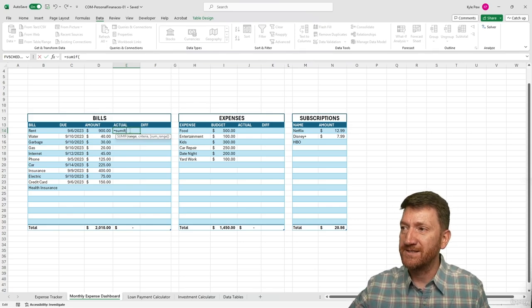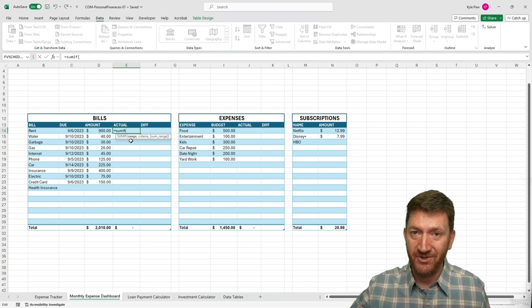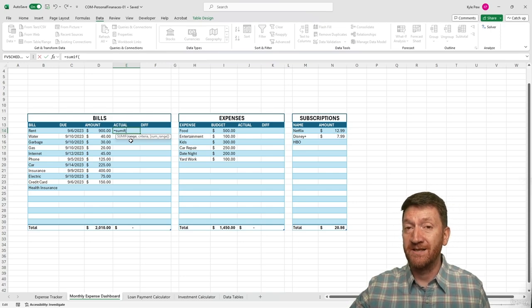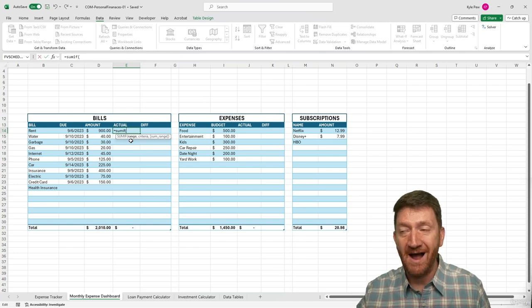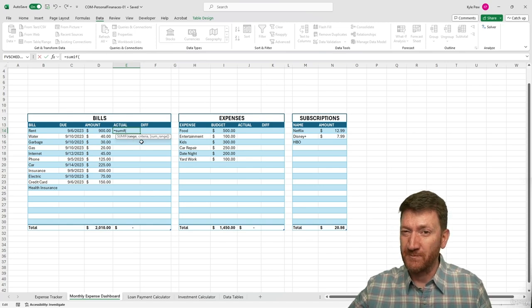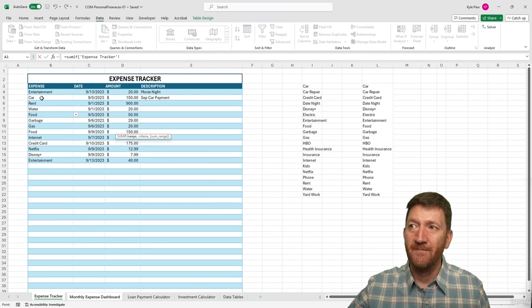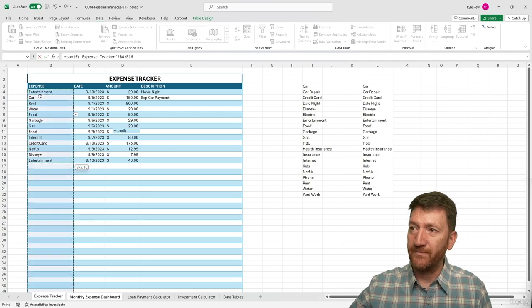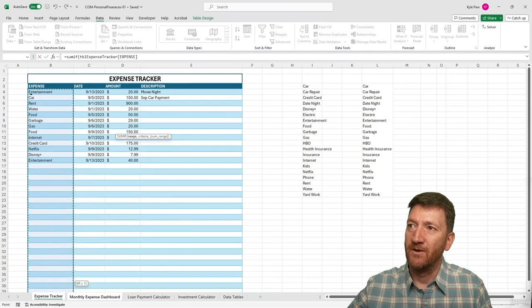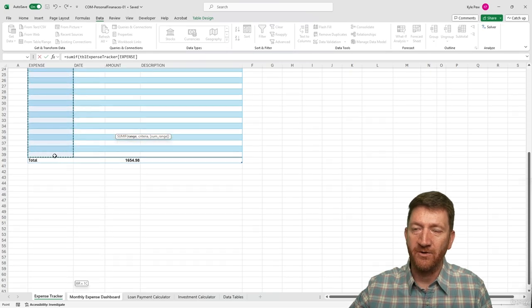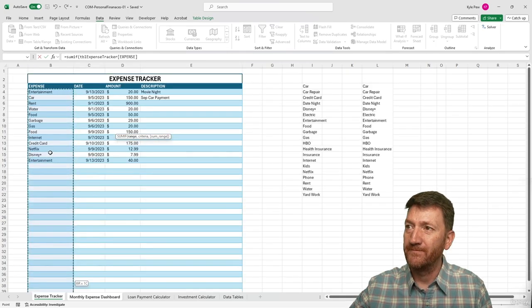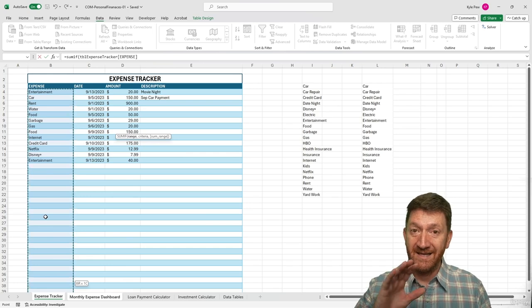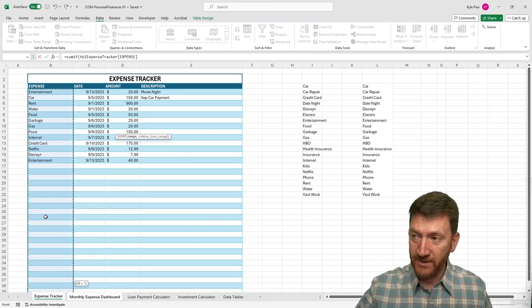Equals SUMIF, open parentheses. The first thing it wants to know is the range. The range is kind of combined with the criteria, because we only want to sum up where it's rent. So the first thing we're going to specify is the range. I'm going to go to my expense tracker and grab this column right here, the expense column. Let's get all of that, from B4 all the way down to your last empty cell right above total. That's the range that I want to look at. Now I'm going to do a comma.